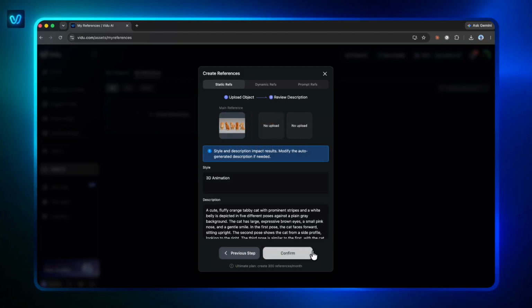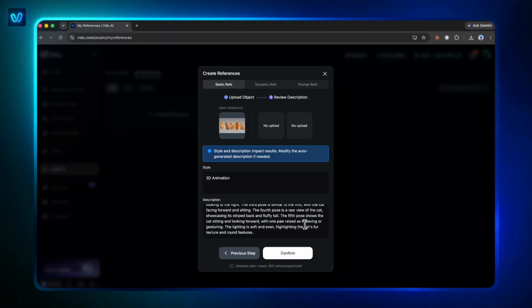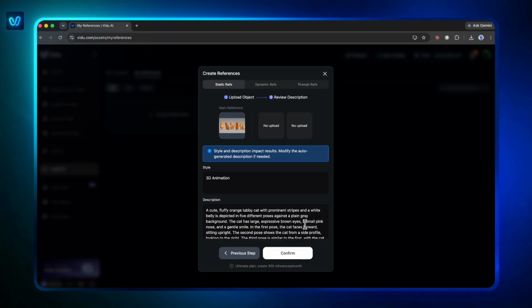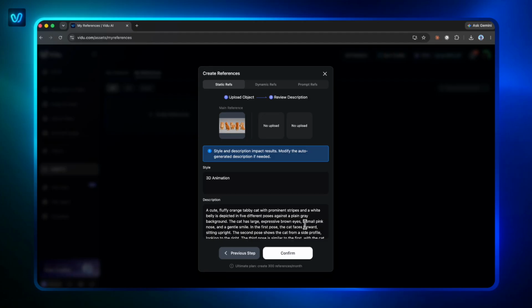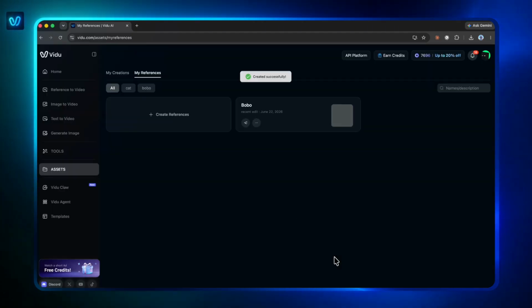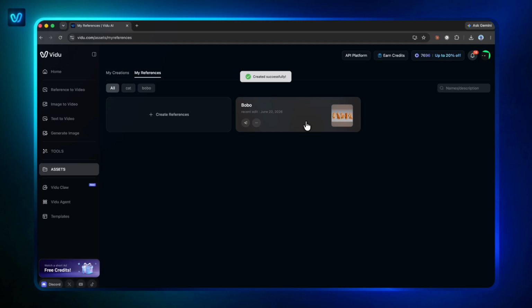On the next screen, Vidu analyzes the uploaded image and generates a style and description for the reference. This is basically Vidu's interpretation of what it sees in the image. I can quickly review it, and if something looks wrong, I could adjust the description. But for now, this looks good enough, so I'll click Confirm. And now our first reference is created, Bobo.